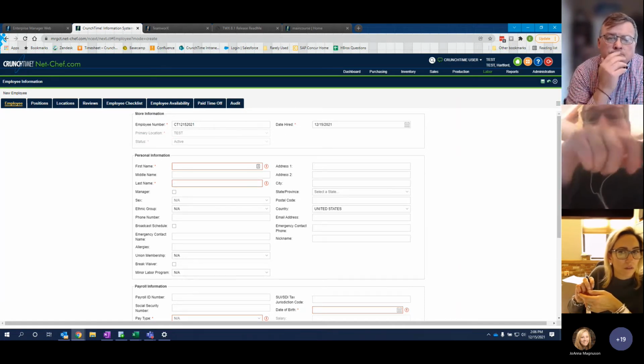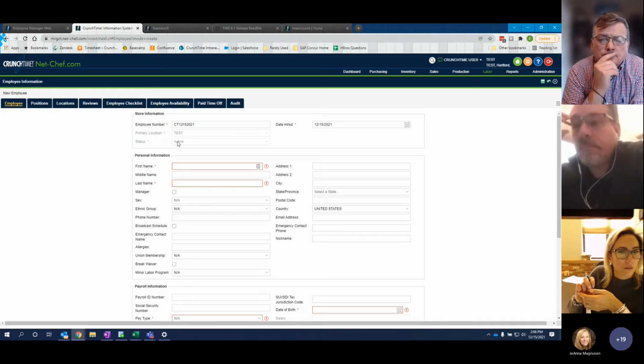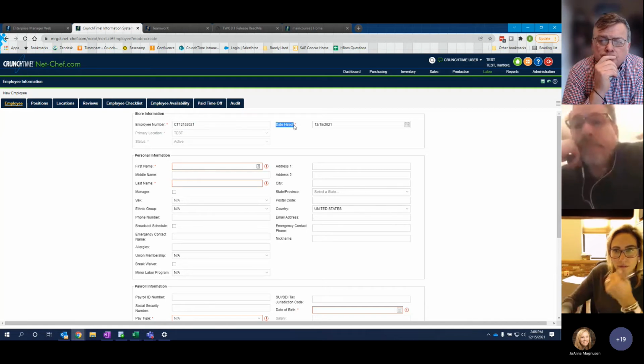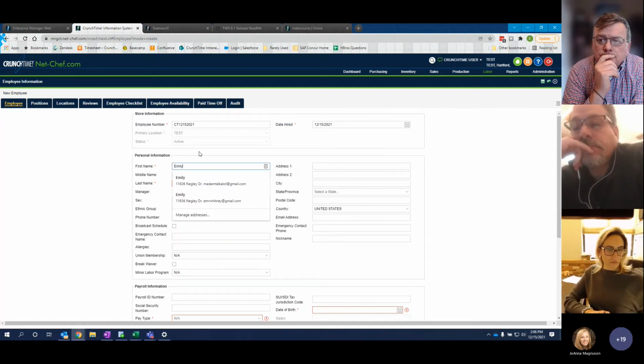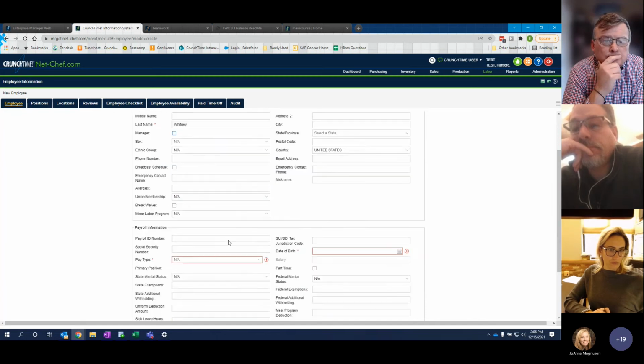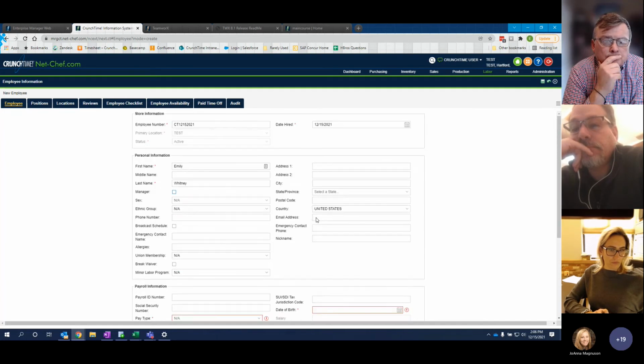Those are going to default to the location I'm in, right? I can only be hired into this one as I'm going. If I'm being hired, I'm probably an active employee, and that date hired is going to default to today, but can be updated as needed. Then I can go ahead and put in the required information. That's my name. And that's pretty much what I've got to do to follow through. We're going to spend a little more detail as we go through here.